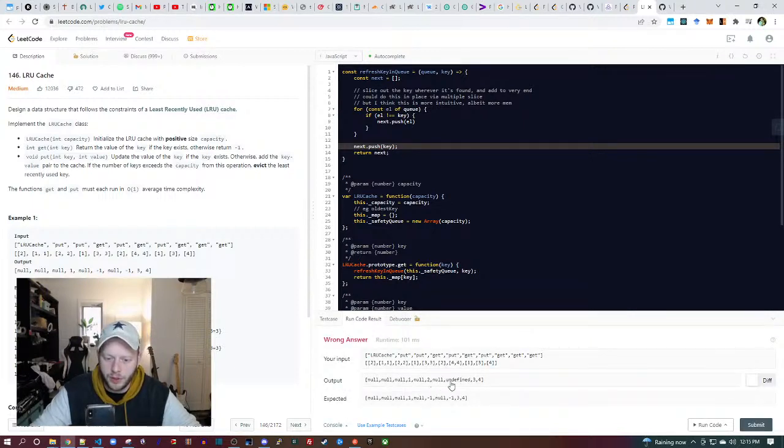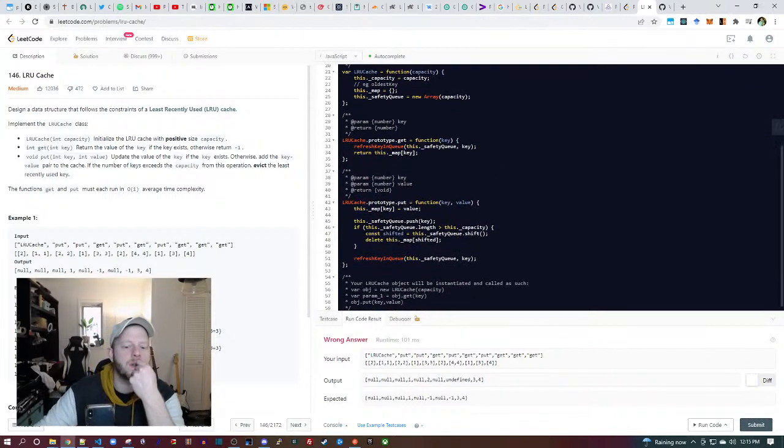Whoa, null, null, null, undefined, null. Let's see. Expected was null. Okay. They did the LRU cache. Then they said put 1, 1. Expected was null. Good. Oh, I actually returned the 1 correctly here. So the 2, they expected a negative. Let's see. The 2, I gave them back a 2, and they wanted a negative 1.